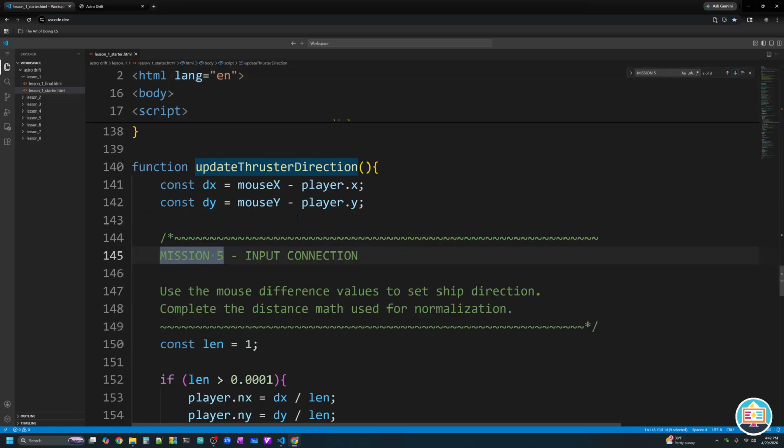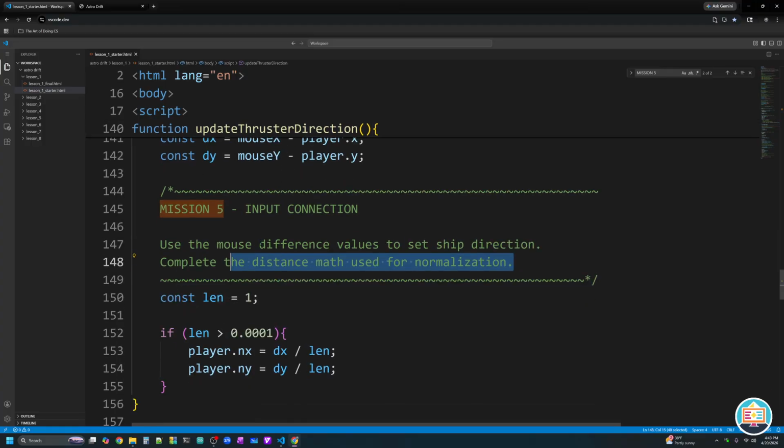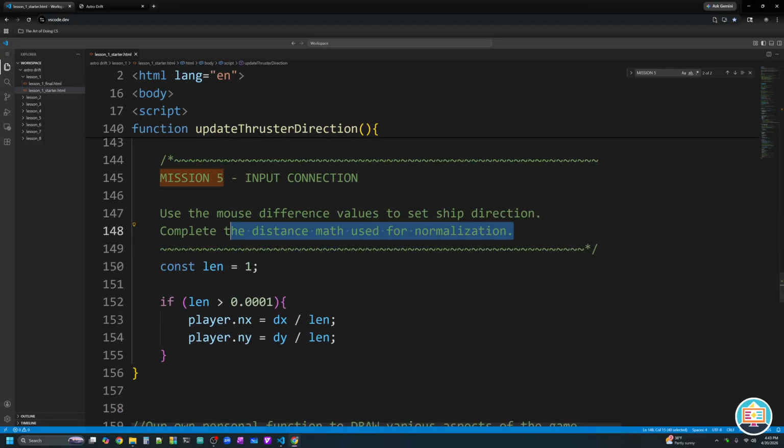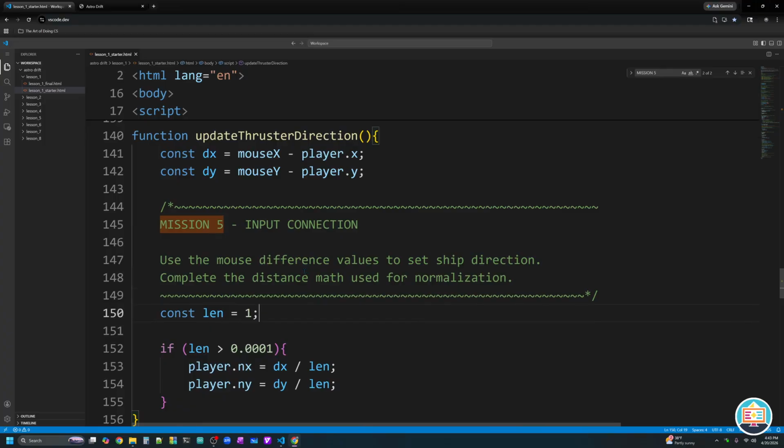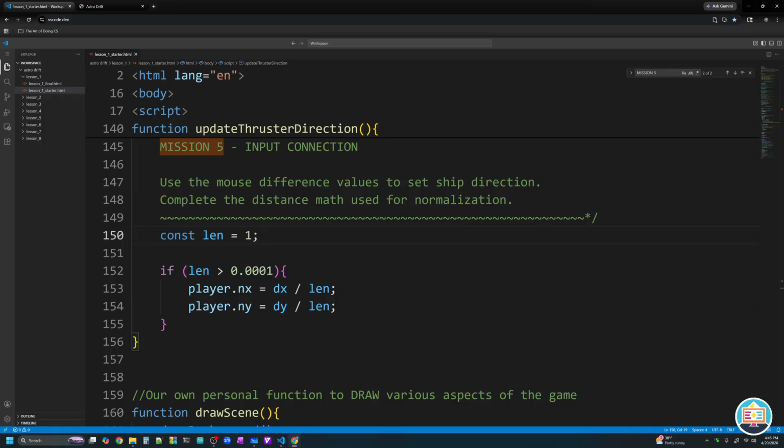So let's look at what we're doing in here. It says, okay, we want to use the mouse difference values to set the ship direction and complete the distance math for normalization. Whoa, there's a lot we've got to talk about here. In fact, this is pretty high level stuff. We should probably go to my whiteboard so we can talk about the math behind it. Okay, so let's head over to the whiteboard and we're going to dive right in.